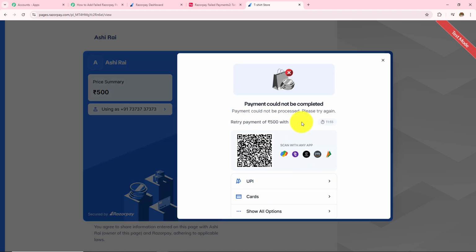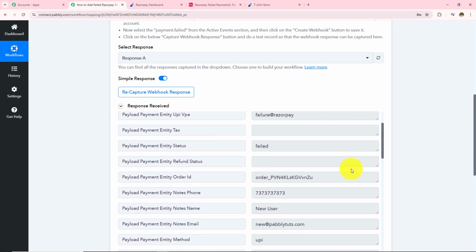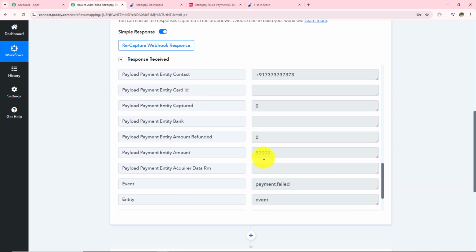And here the payment is failed. Now these details should be captured and received in my Pabbly Connect. So let's open my Pabbly Connect workflow. And if I scroll down, I can see that I have instantly received the response. Now the name that we entered was new user, the phone number was this one, and the email address was new@pabblytudes.com. Here we have received the rest of the details.